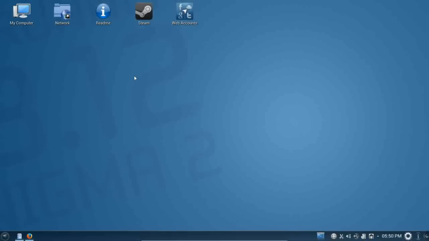Netrunner sports what I call a traditional desktop layout, meaning you get the one desktop with your icons displayed prominently, one panel along the bottom of the screen, and your menu in the lower left-hand corner. That's what I consider traditional. It's the type of desktop layout that is going to be familiar to a new Linux user.